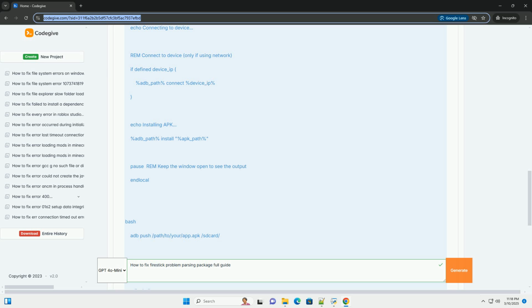7. Check file permissions, ADB. If you're using ADB and you transferred the APK to the Firestick storage, for example using ADB push, the file permissions might be incorrect. This is less common, but worth checking. 1. Transfer the APK. This copies the APK to the /sdcard/ directory on the Firestick.